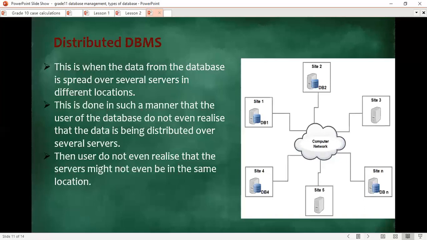What happens here is that it may be on the same network, and it can also happen that it is not from the same network. Like we can see here, this is a computer network, and these are the databases. This is database 1, database 2, database 3 within one network, but it can happen that this information is not distributed in the same network.